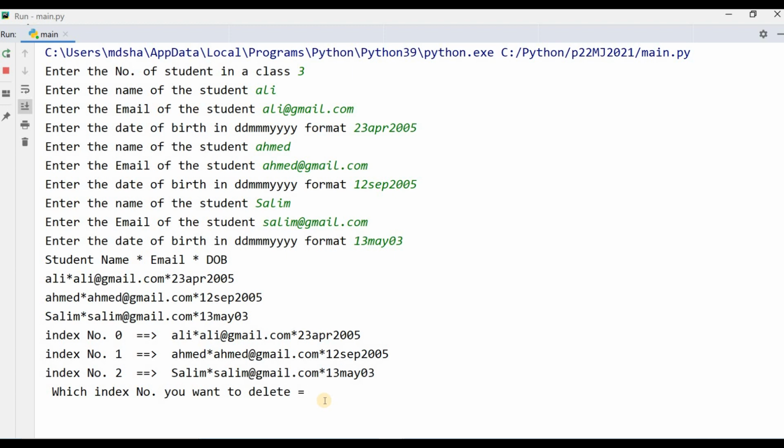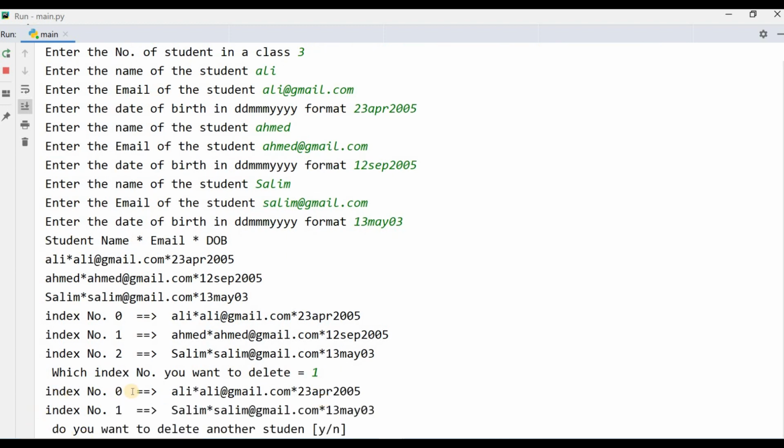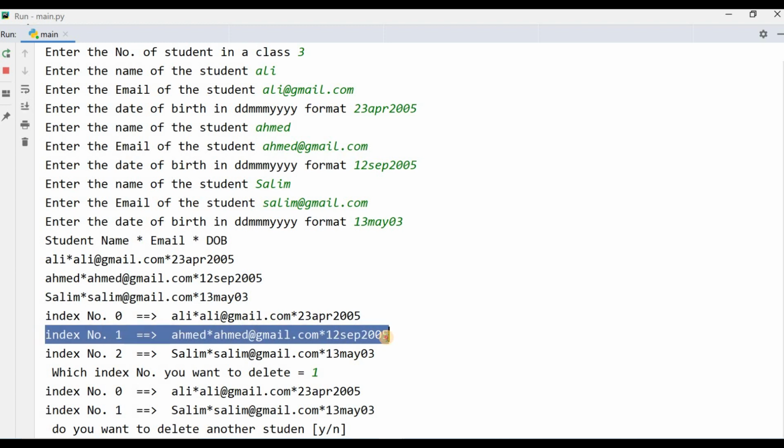Okay, for that purpose I have written which index number you want to delete. Suppose you want to delete number 1. Okay, index number 1. When you delete it, then it shows index number 0 is Ali. Ali is already there. Now index number 2 is shifted to index number 1. Now Ahmad's record has been deleted from this place. You have seen this record has been deleted, and the Salim record is shifted in place of Ahmad. Now right now you have only 2 records, 0 and 1, Ali and Salim.